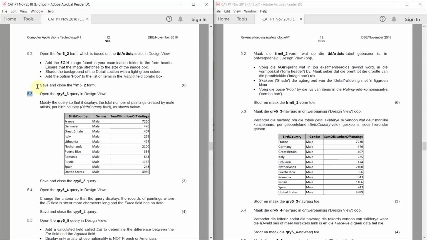5.3. Open the query 5.3 query in design view. Modify the query so that it displays the total number of paintings created by male artists per birth country on the birth country field as shown below.